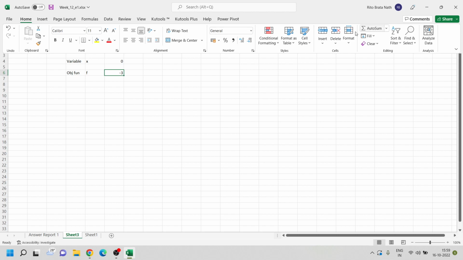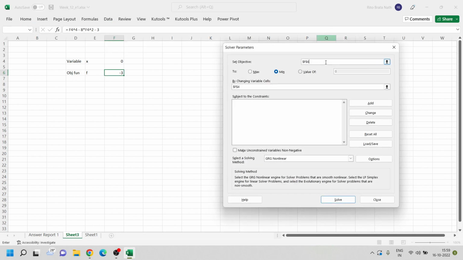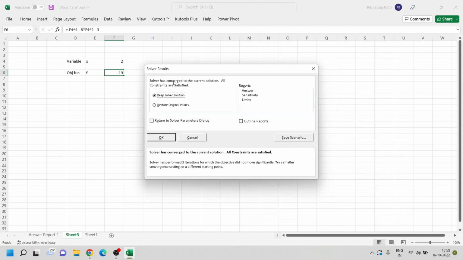Now suppose you solve it. Let's solve it quickly using Solver. So I have already put this F6 as the objective, min problem, F4 is the variable value that you are changing. Suppose I don't make unconstrained variables non-negative, then I have to use this GRG Nonlinear because my function is nonlinear here. Now I click on Solve. Yeah, Solver has converged to the current solution, and the current solution of x is 2 and the objective function is minus 19. You can also check for the answer report and click OK.